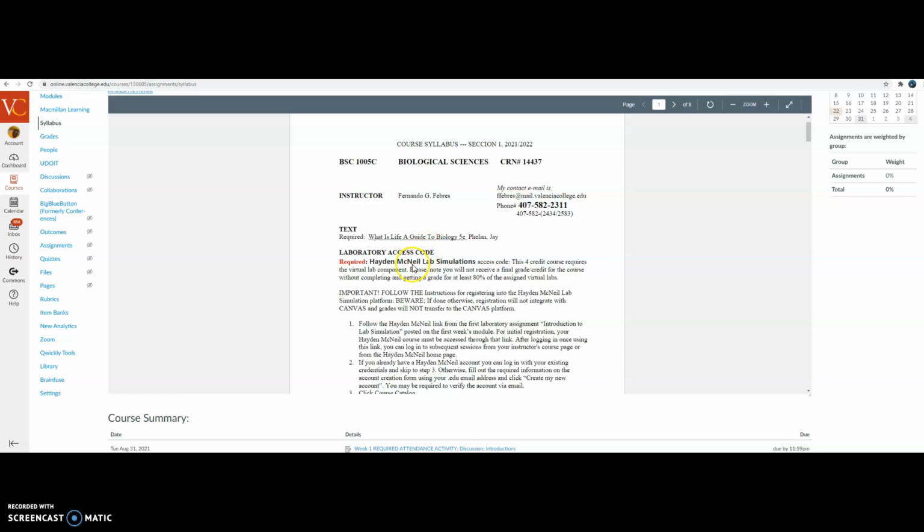The other access code, which is a must and is required, is the access code for the labs. This is the access code for the Hayden McNeil lab simulations, and you will need that to gain access to all labs. Once again, labs for this course are mandatory. If you do not complete at least 80% of all the assigned labs, then you cannot get credit for this course because it will be incomplete.